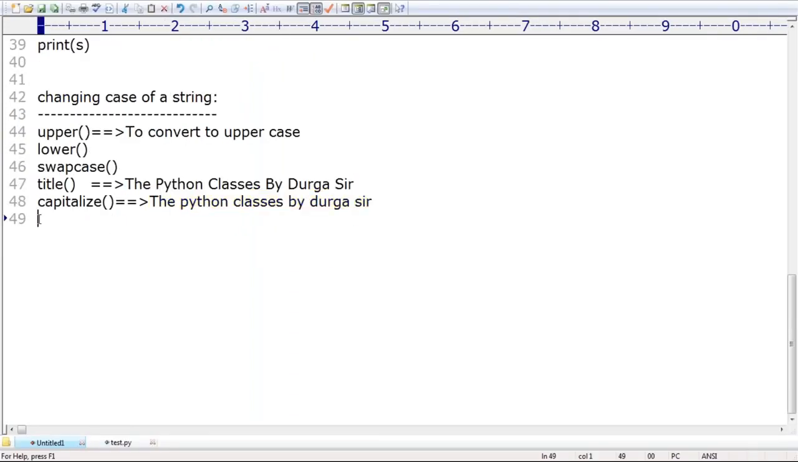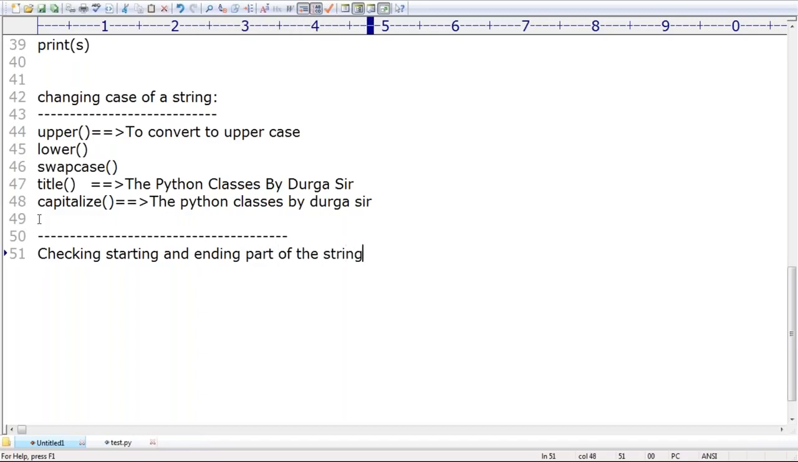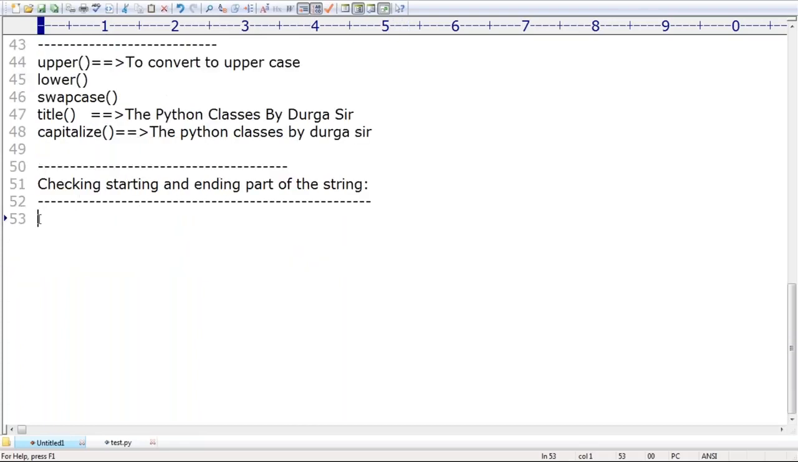Okay. Next, one more thing, sir: checking the starting and ending part of the string. Are you getting it? Just two or three more methods, don't worry, they are parts. I hope you're feeling bored, it seems. Checking the starting and ending part of the string.